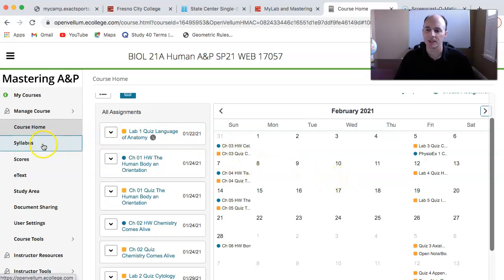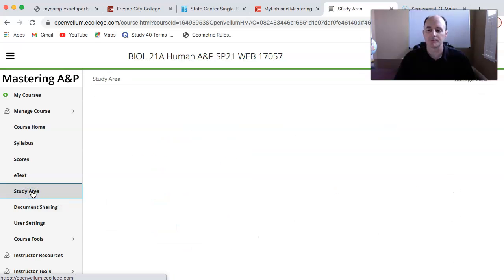The other thing to take a look at on the left-hand side of Mastering is access to things like your e-text. There's a link for your e-text if you purchased Mastering with the e-text. There's also access to something called the study area. I want to show you the study area, and then I'll show you a couple of other tricks for getting access to your quizzes and homework.